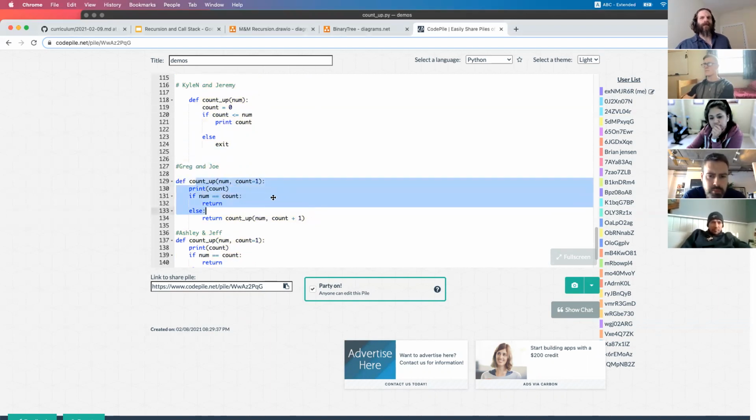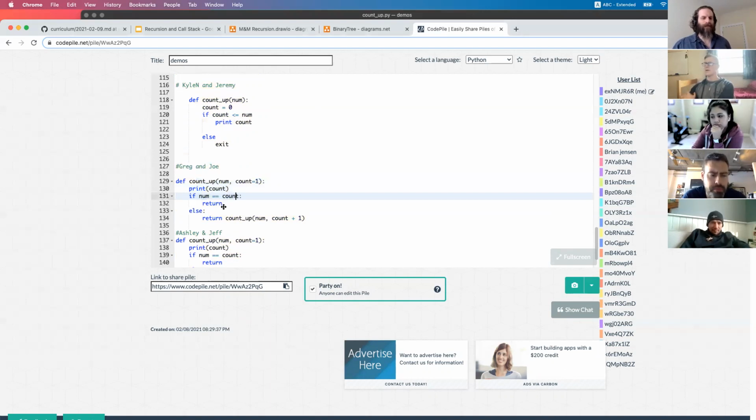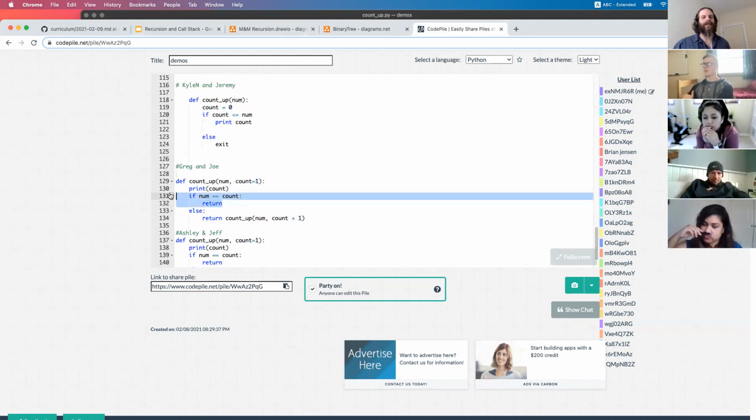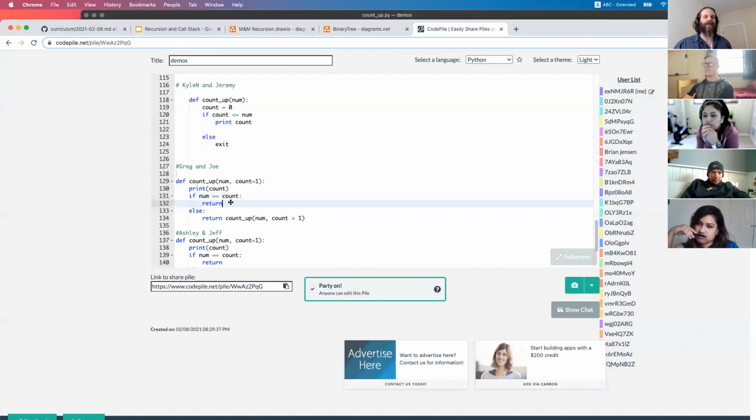Okay, so if num equals count, then you return. So what is if num equals count return? That doesn't return it. This is just to print it to the screen. So that basically just exits out of the loop. Exactly, right? So it exits out of the loop. So this is the base case. If num equals count, then return. This stops us from further recursion.